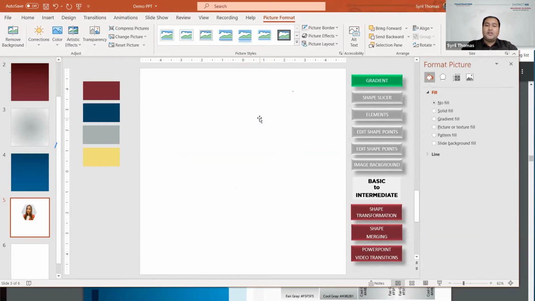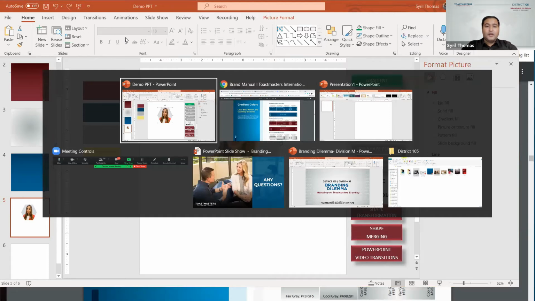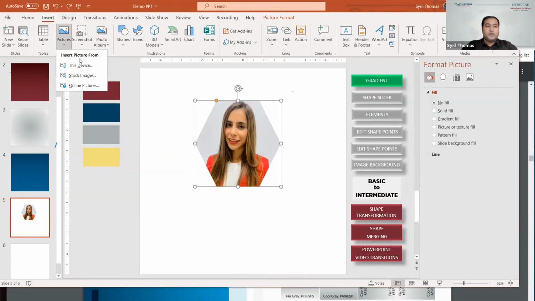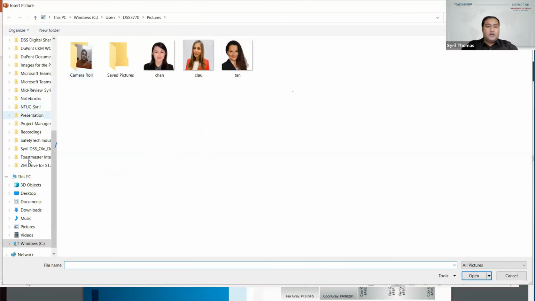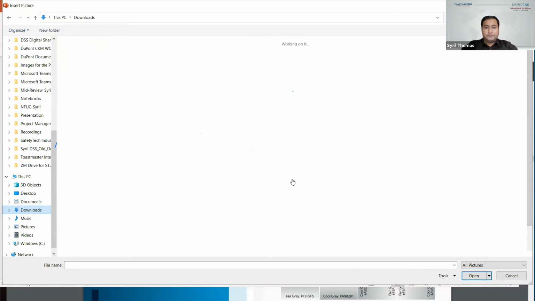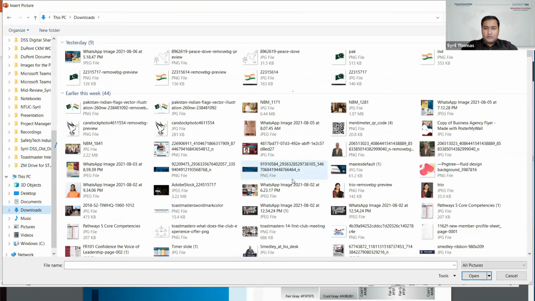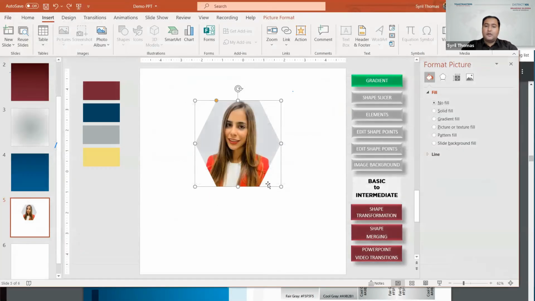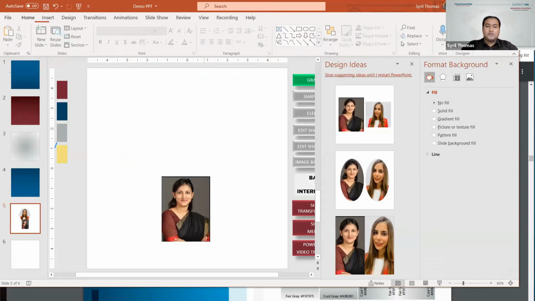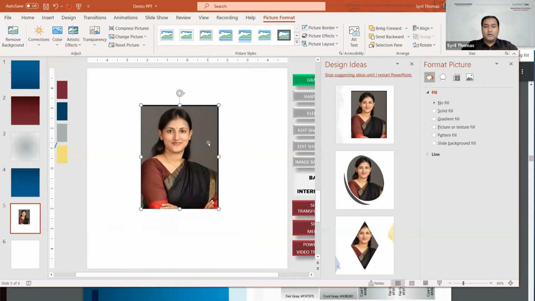The next is very important. A lot of people ask me how to remove the background. If I have an image, I'll show you. For example, let me insert one picture from the device, which has a very difficult background to remove. Downloads. Let's take District 120 Club Growth Director, Distinguished Toastmaster Gayatri's photograph, and I don't want this background. How do I do that?